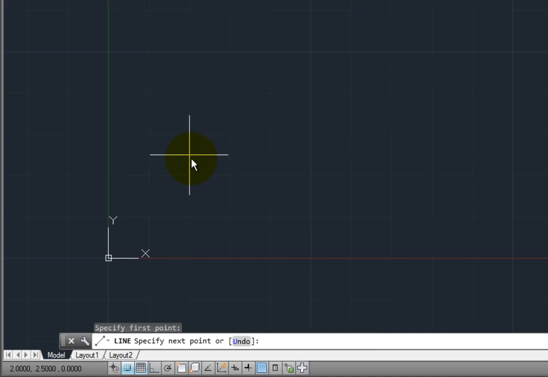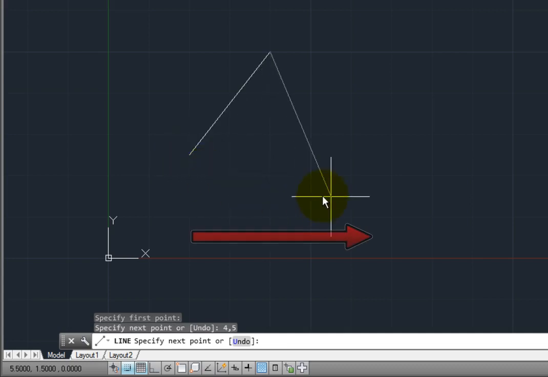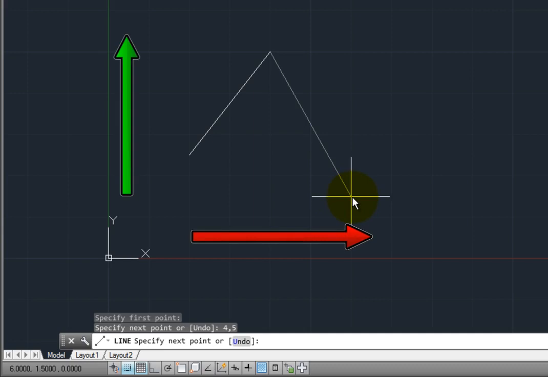At any time, you can type an absolute coordinate. If I type in the coordinate of 4, 5 at the command prompt and then press the Enter key, the next point in space will be exactly 4 units over in the X and 5 units up in the Y, measured from 0, 0, the origin of the coordinate system.